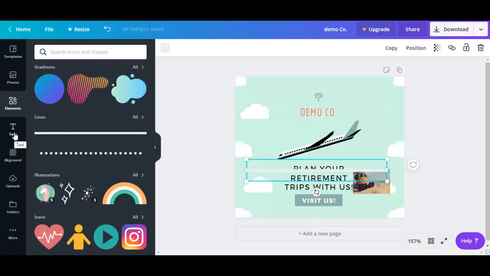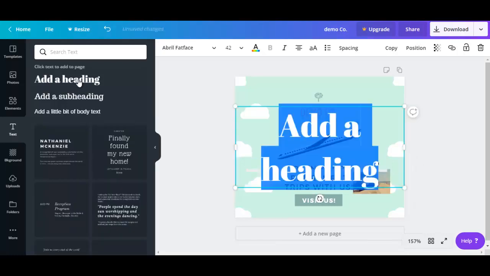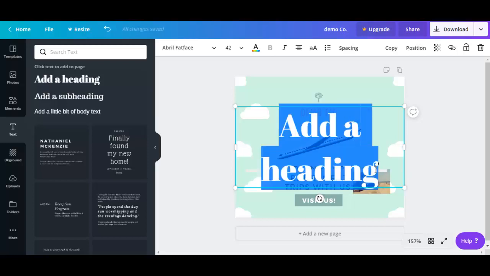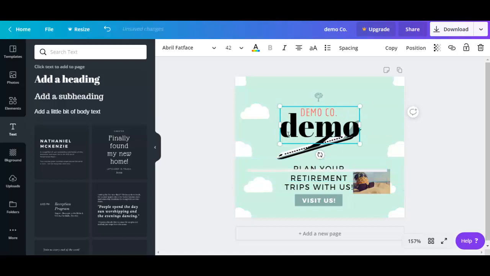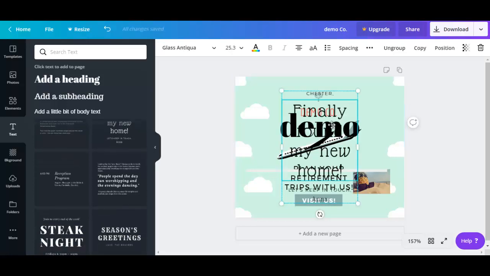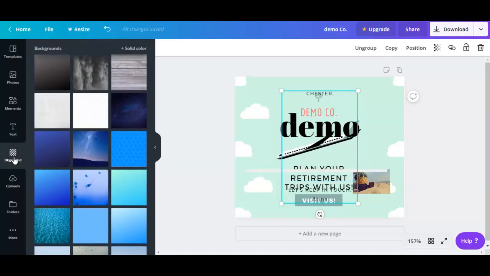Okay, and you could also go to text to add more text with different fonts. So for example, you want to use this font right here, demo. Or if you want, you could select this one. Okay, it's getting cluttered here, so let me just remove that. Okay, and below that you could go to background. So if you want, you could change the background of this design. Let's select this one for this example.